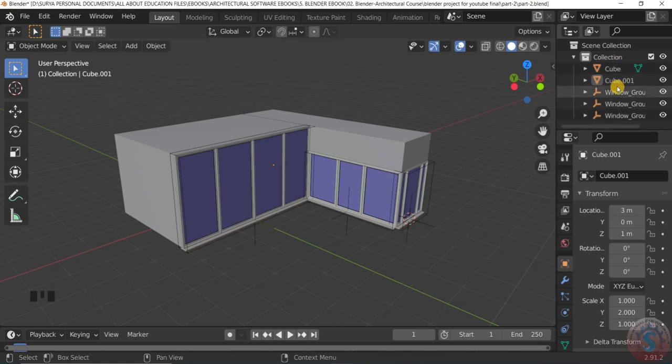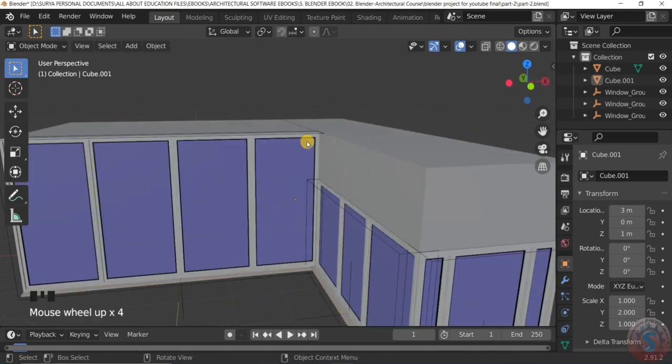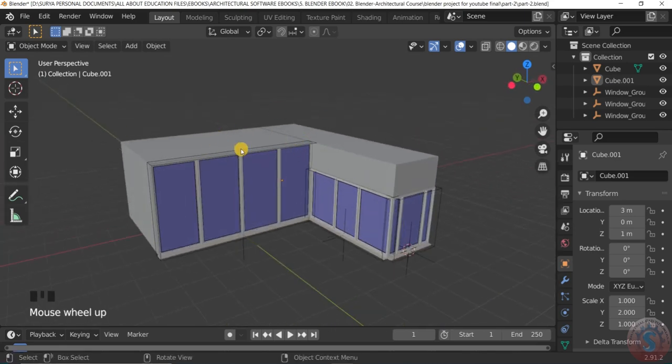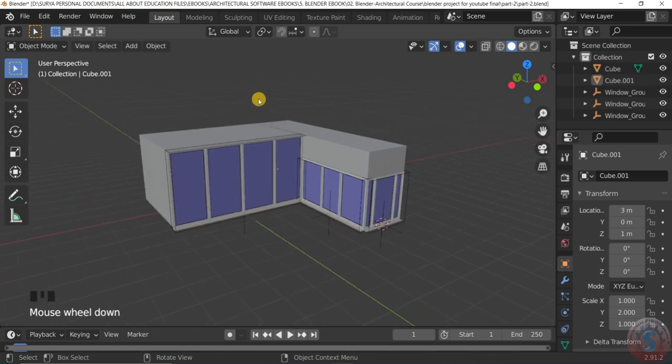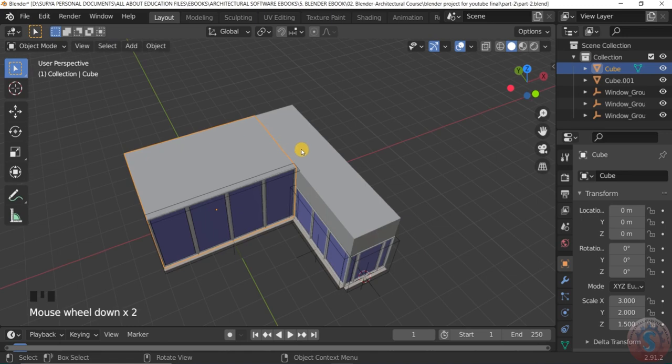Here I created the cube, two cubes, and the window group. You can observe it in the view. This is the ground floor plan. Then after, I want to create the top floor. Before I create it, you can see this is the first cube and this is the second cube.